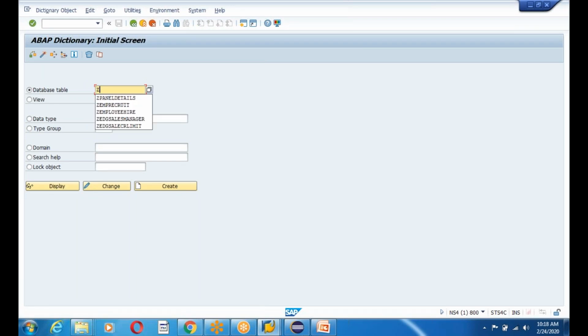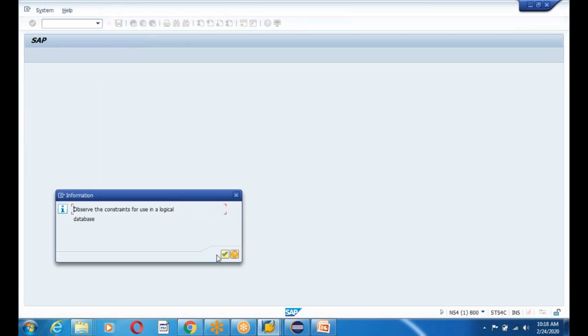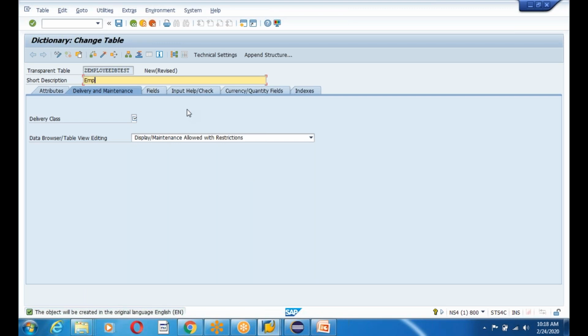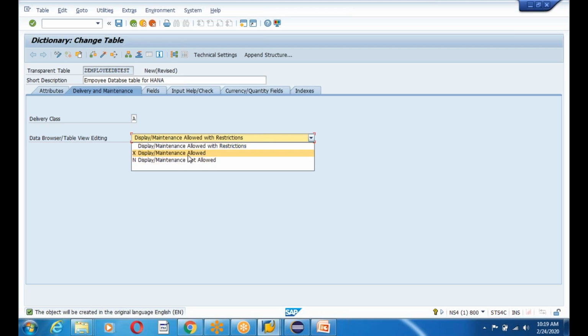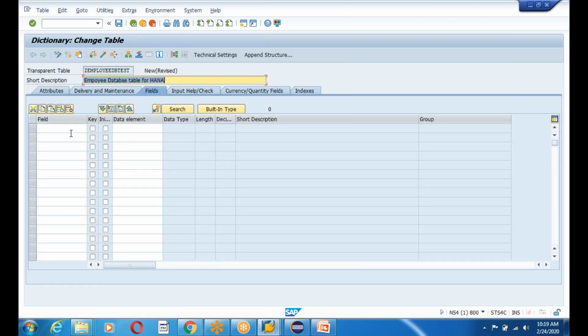Maybe we create some database table. Just a test database table I am going to create, employee DB test. Okay, I am going to create one employee database table for HANA. See, the concept is the same in normal SAP ECC and HANA database. Not much difference. Okay, so MANDT key field and MANDT enter, and also we have PERNR, which is the PERSNO personal number.